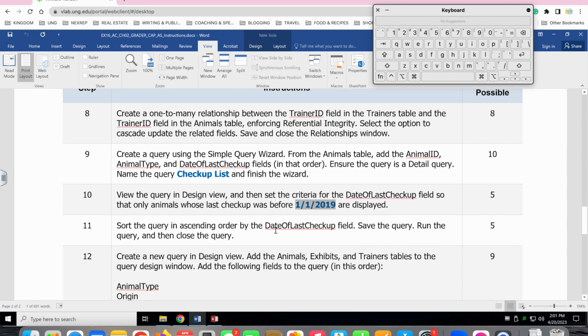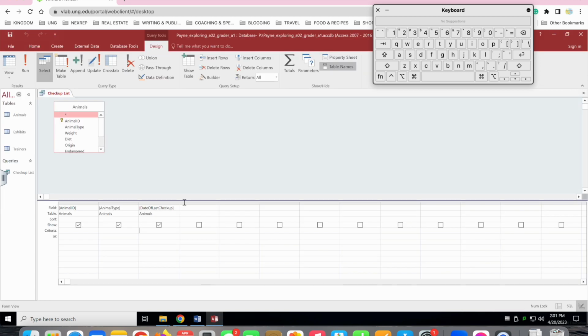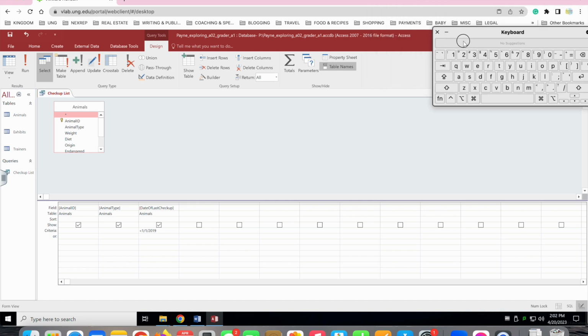It says whose last checkup was before 1/1/19. I'm going to copy that to make it easier for myself. So in here, what we're going to have to do is specify. If it was greater than, oh, sorry, let me fix that. We're going to do less than, and then we're going to put in the date right there. And we're going to see if that works.